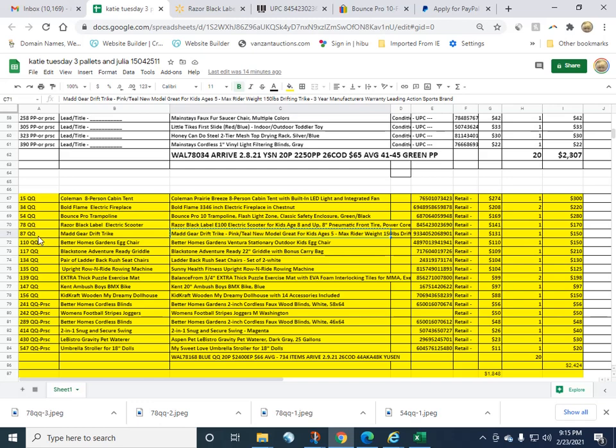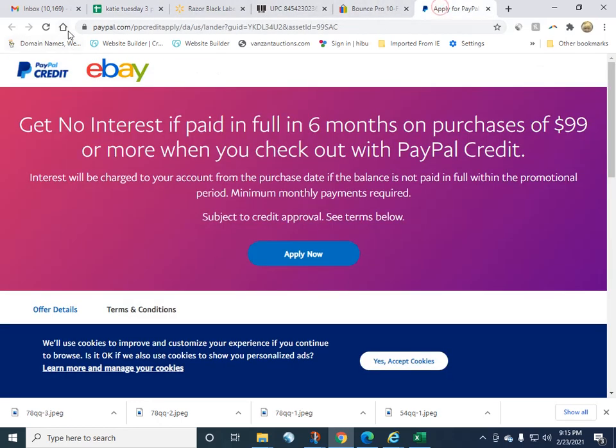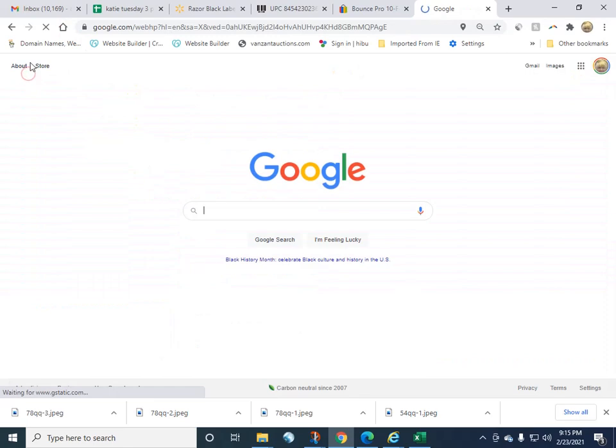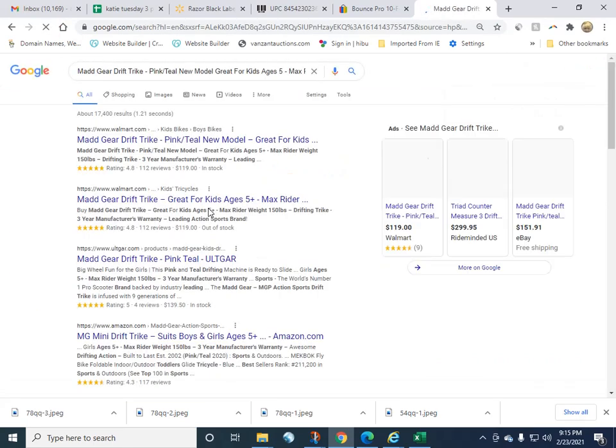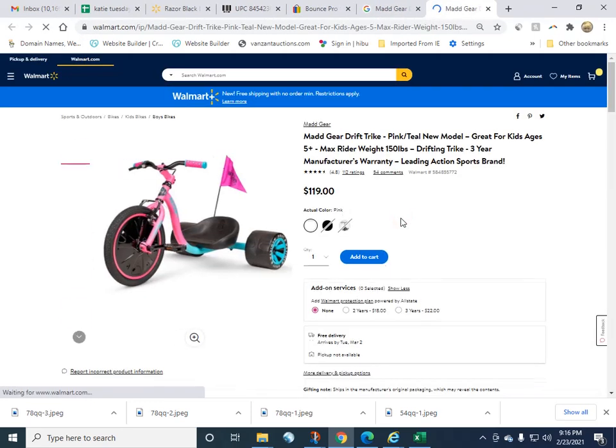I'm going to make a note of it on my little scratch pad. It's 87QQ. All right, and here I go, back to home. I'm going to go to my good old buddy Google, and I'm going to type in this description. All right, there it is. Let's click on this. Let's look for some pictures.